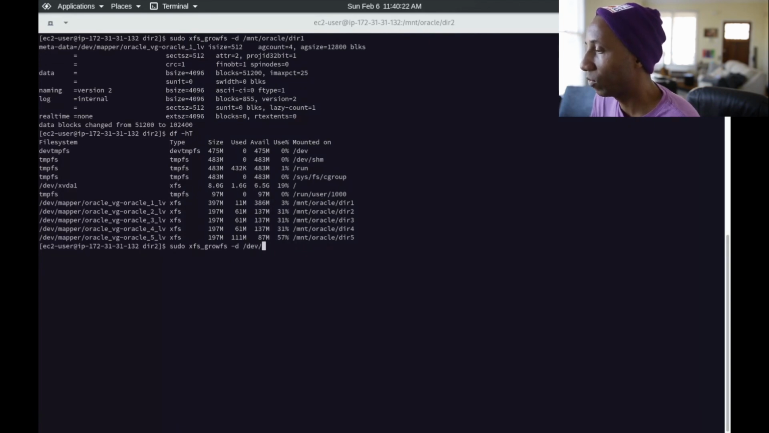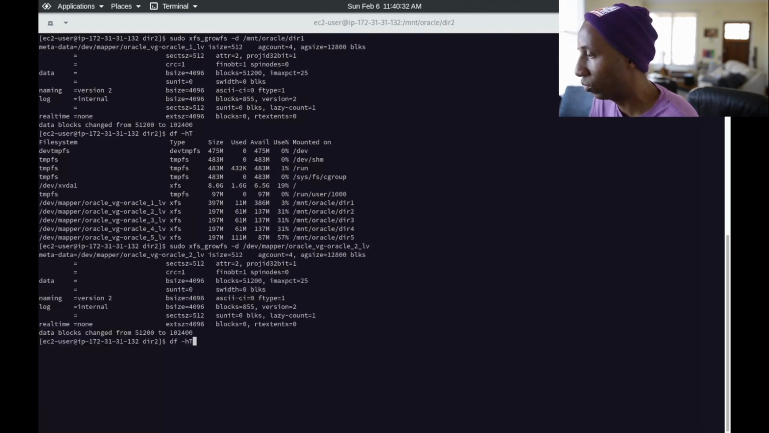And let's also see, we use the path for one, but let's see if we can use /dev/mapper. Let's try it a different way for the next one. Oracle VG, oracle2. Let's try this. Looks like that's going to work too.